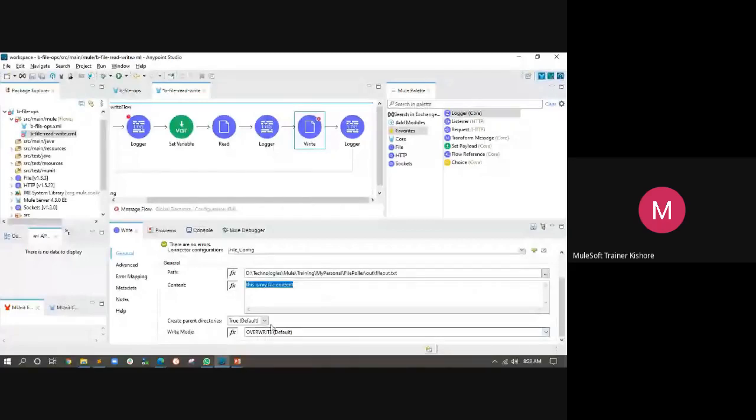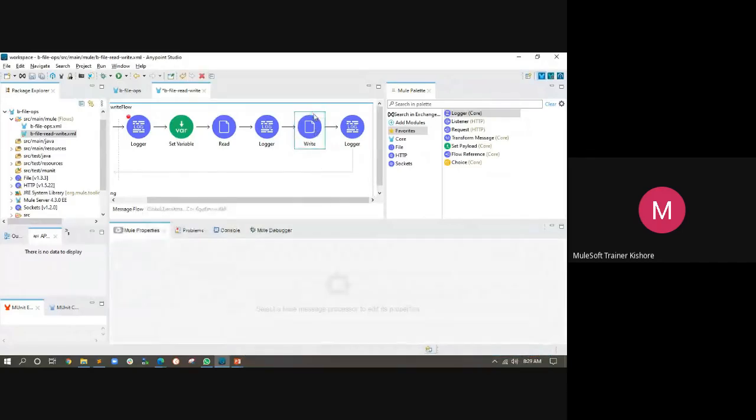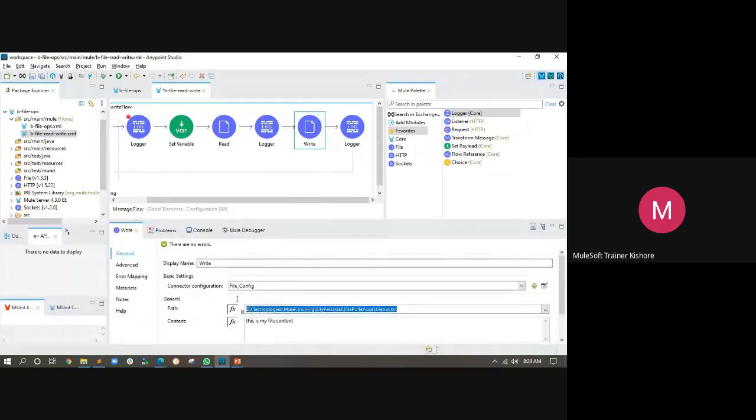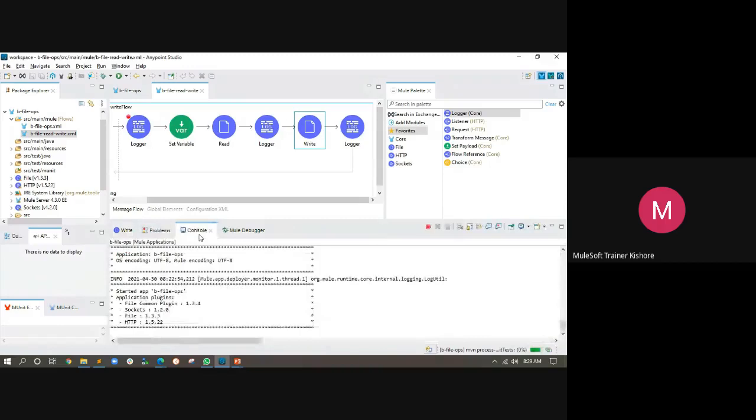Create parent directories true, write mode: overwrite, append, create new. So it will create a new file, it will append into an existing file, and it will overwrite even if the file exists. Are you clear with the options? I have provided the path. Wherever you see path, it should be a combination of file name and file path. And then this is the content of the file. So it is a simple thing, and then I am going to save my application.